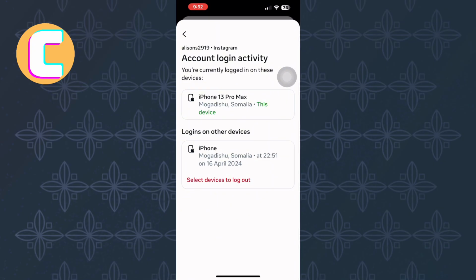Thanks! That is how to check your Instagram login devices on iPhone.